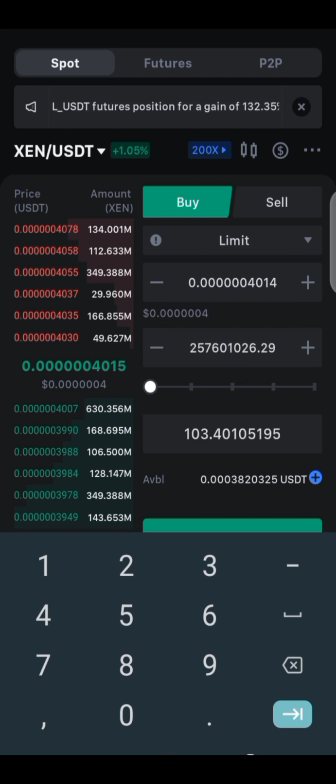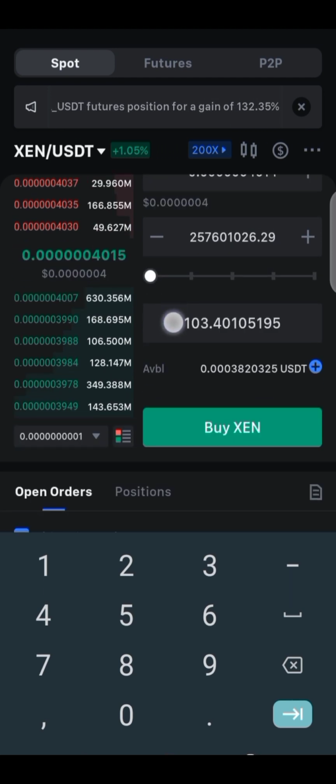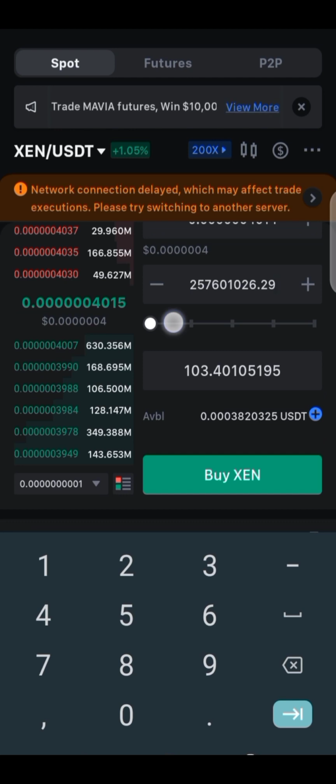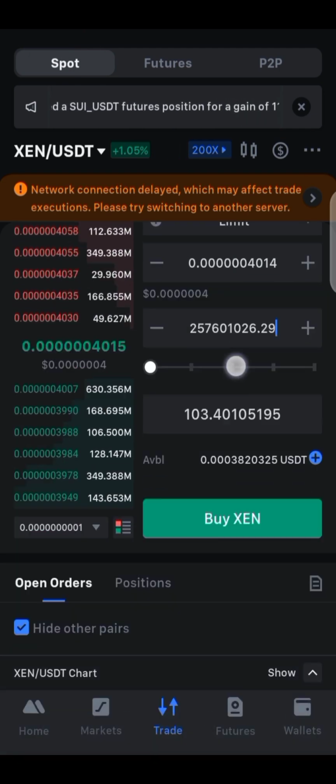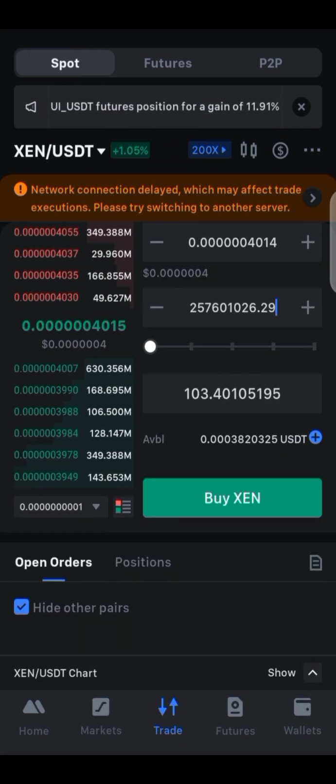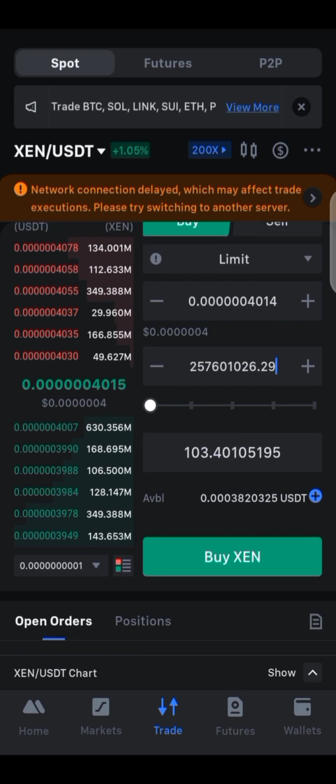Okay, boom, you can see we have made a profit of 3.4 USDT, which you can do 4 times, 5 times, 6 times. So it's actually profitable.